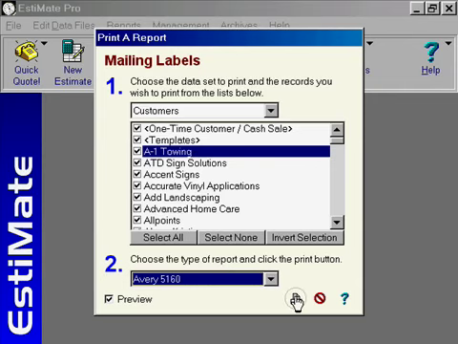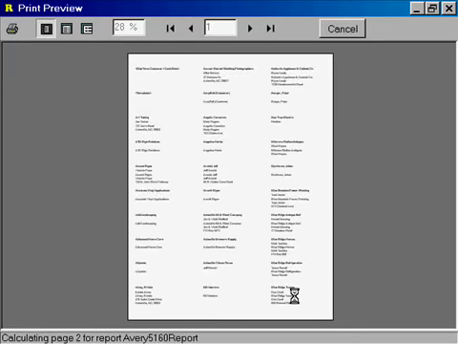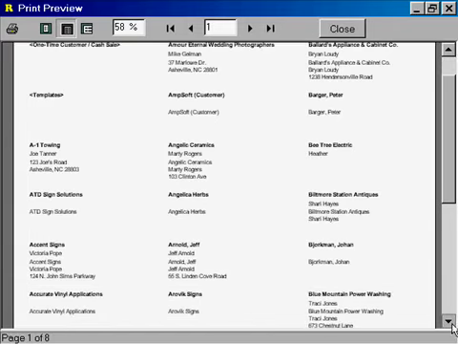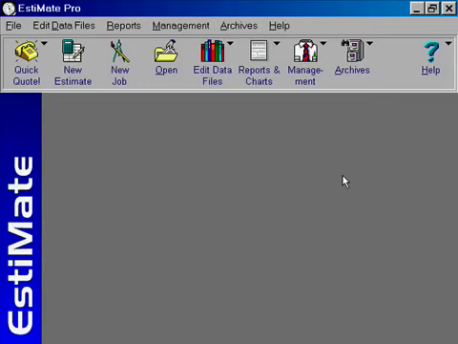Now we click the Print button, and here come our mailing labels, ready to be printed onto label stock. You'll note that in our database, we don't have addresses for a lot of our customers, and that's why they print blank. Now we'll close this screen to return to the main screen of the program.